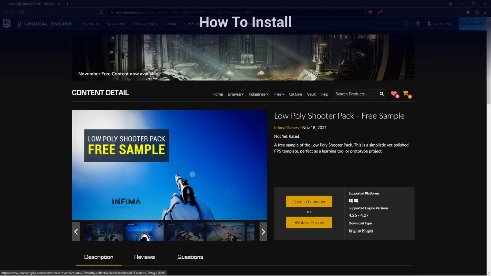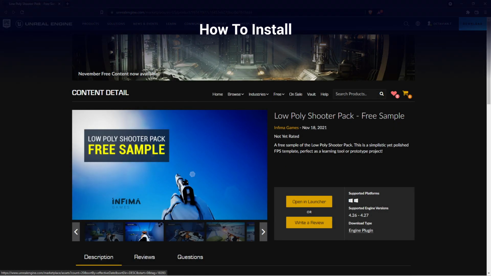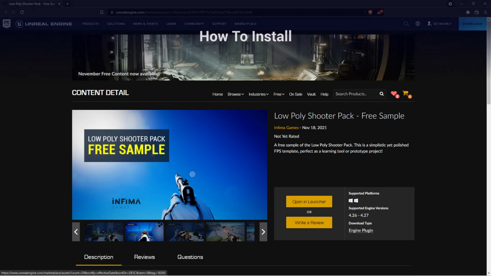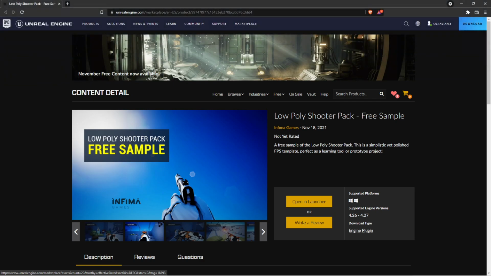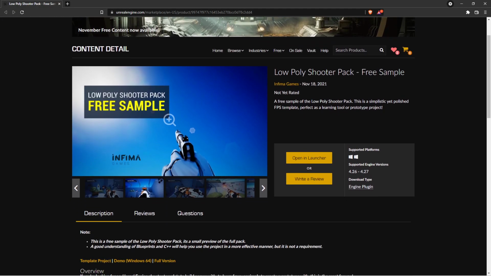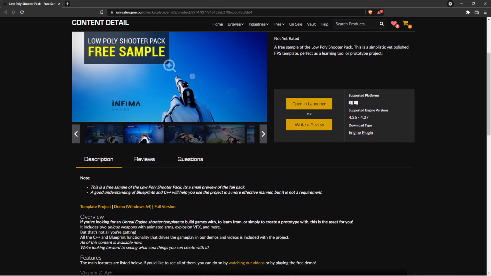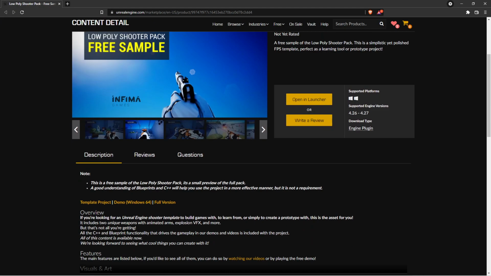And we're going to be making a really quick video on how to install it. So let's just go ahead and get started. As you can see, I'm currently on the Low Poly Shooter Pack free sample page, which you should have likely already seen if you're at this video, since the video itself is linked on the page.